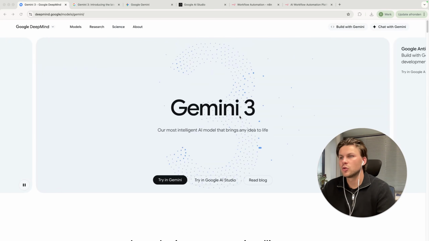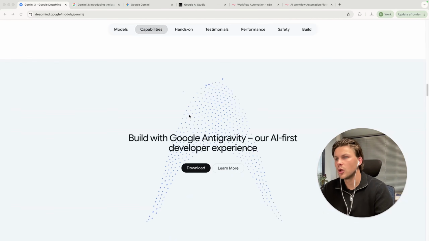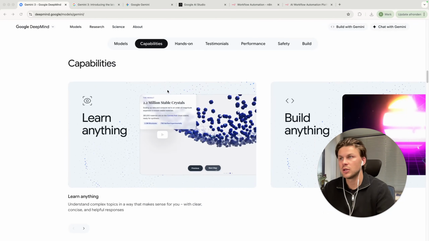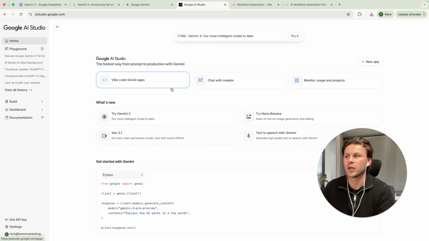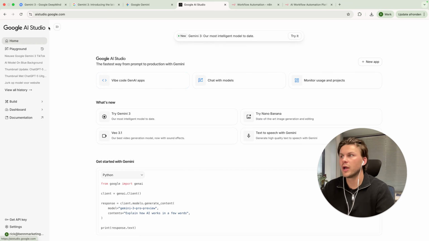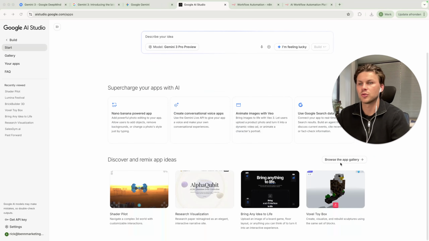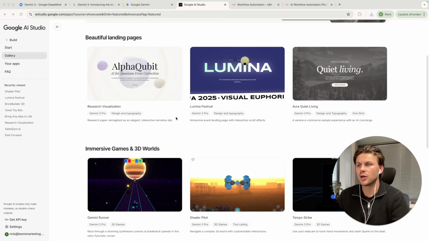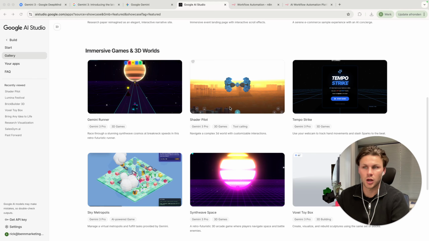And if we go back to what I was saying about Google Gemini 3 vibe coding, I think it's the Lovable killer. Because if we look at what it can do with vibe coding, we can really see the difference. I already tried a little bit in Google AI Studio to come up with some ideas on what we can build. If you go over to Google AI Studio and click on vibe code Gen AI apps, you can already see some examples. If we go over to discover and remix app ideas, we can see this is all built by Gemini 3 Pro. Also, full immersive games and 3D worlds are all generated by Gemini 3 Pro.